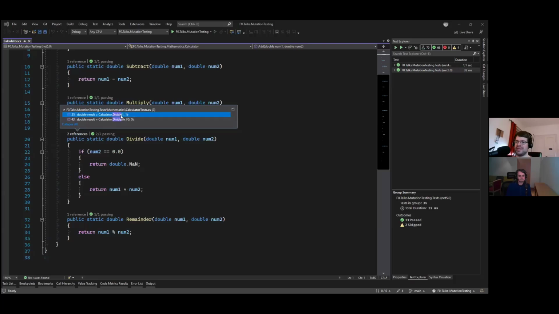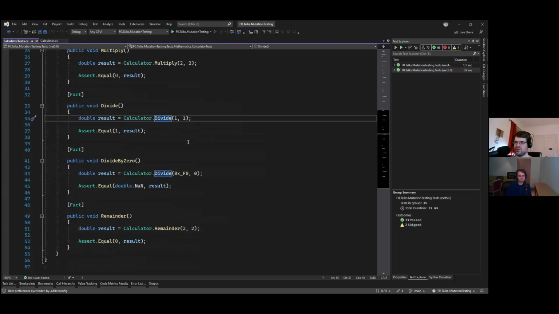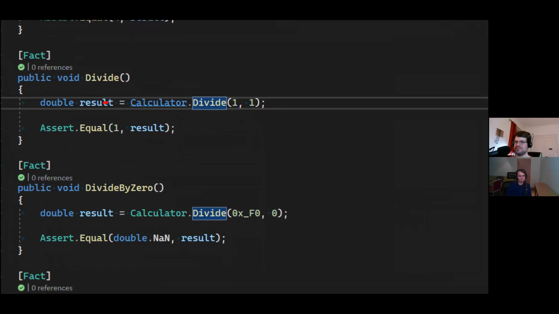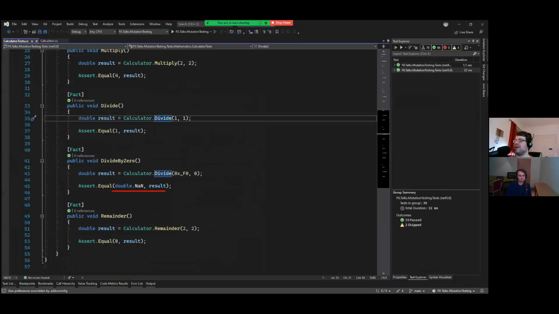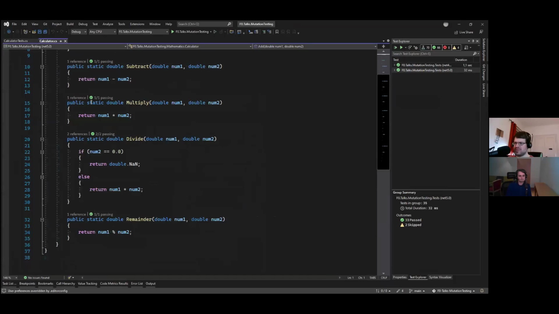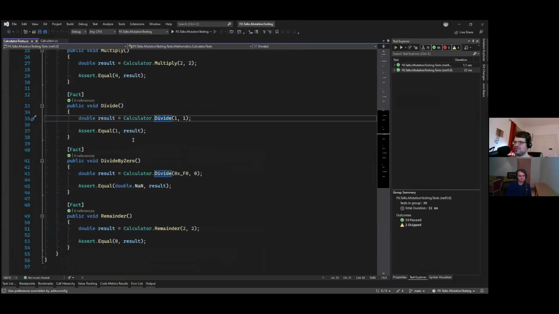Let's jump to the tests that we have here. So I call this divide. I divide 1 by 1 and expect 1. And I divide 240 by 0 and then expect this NaN that I defined. I could also throw an exception. So I have 100% code coverage, but I did not discover the bug here because my test suite isn't good enough. And this is what mutation testing now uncovers.